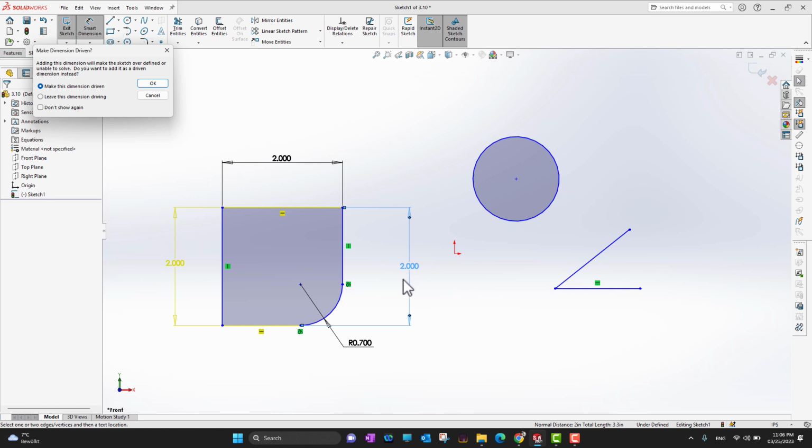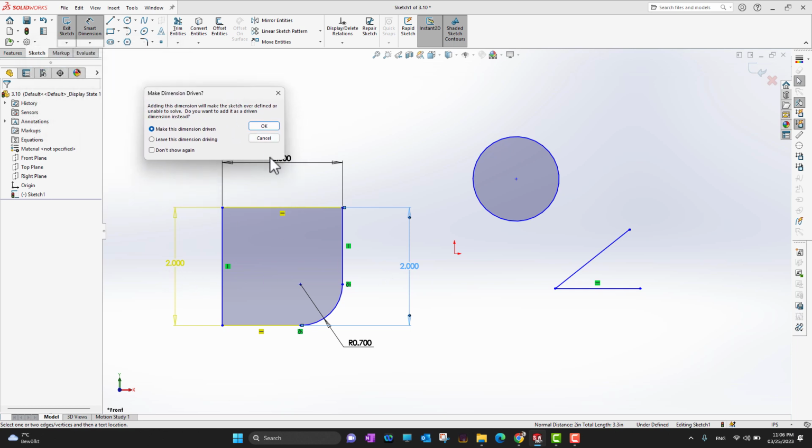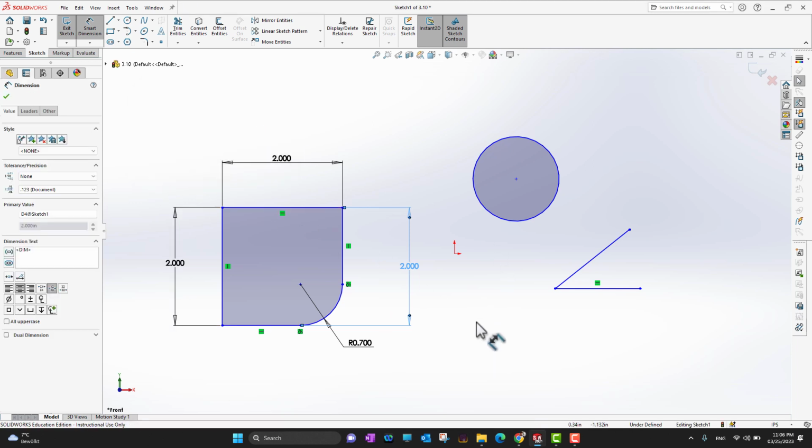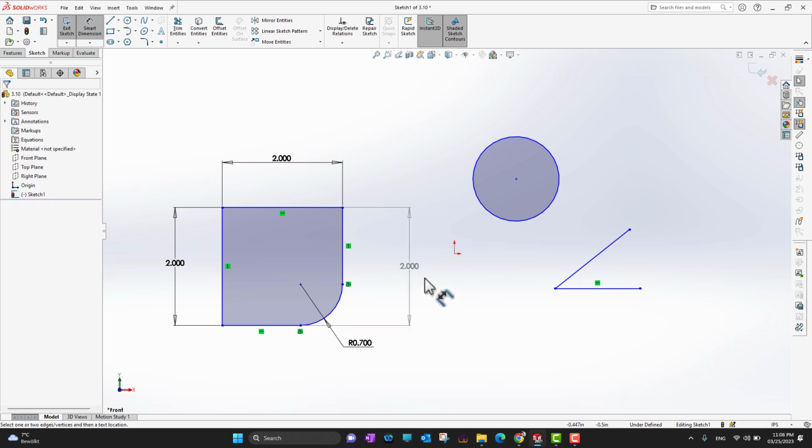Whenever you are going to place the same dimension again, because we already dimensioned 2 here, you are going to see such a pop-up. This is an option asking whether you want to make this dimension driven or leave this dimension driving. If you find these two options, meaning you have overdefined a dimension, you can just click driven. Then if I click anywhere, it's going to turn gray. So this is the dimension which is driving the size, and this is just driven. This is going to follow.